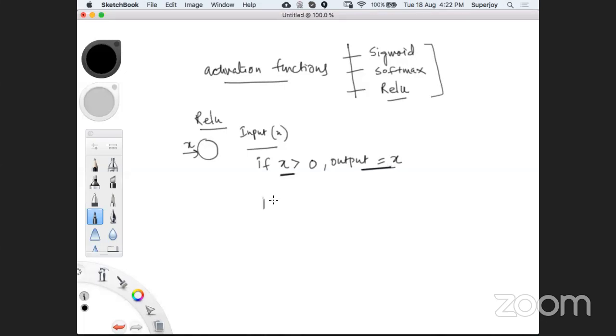If x is less than or equal to 0, in that case, guys, output is always going to be 0. Is that clear, guys? Is this activation function clear? It's a simple mapping, actually. What is the activation function? It's a mapping, that how the input is being mapped to the output.